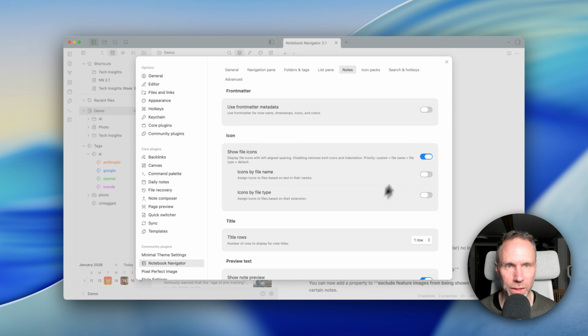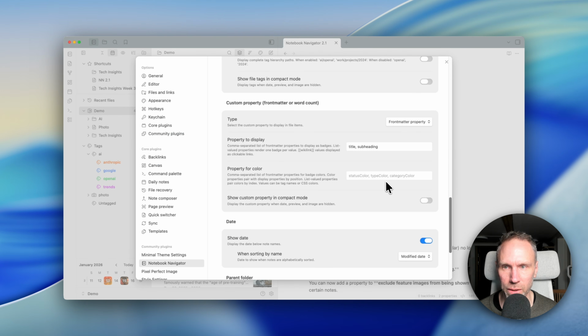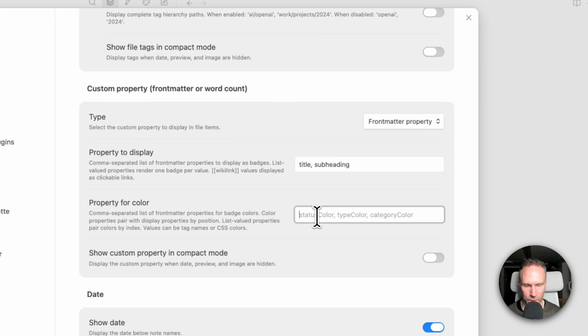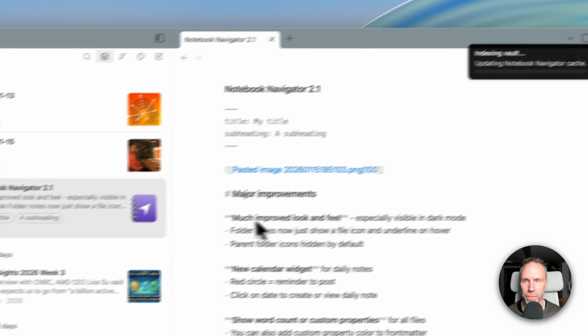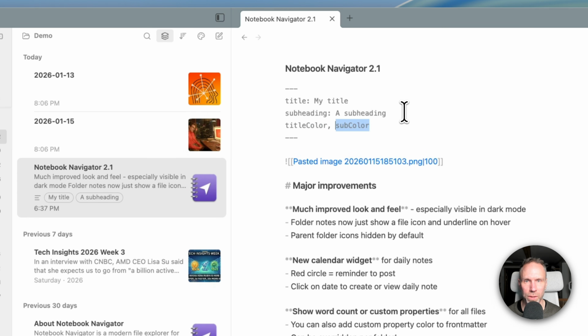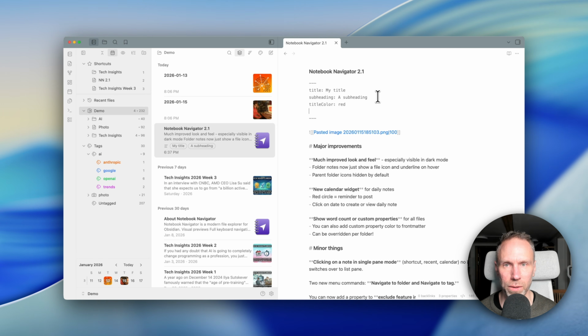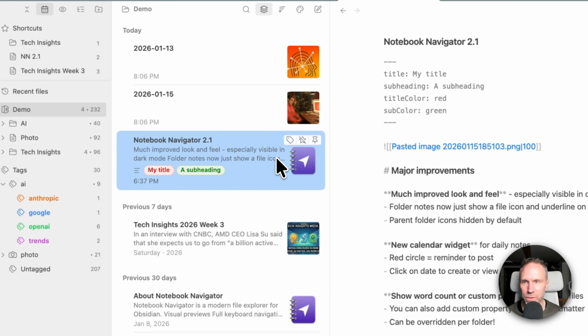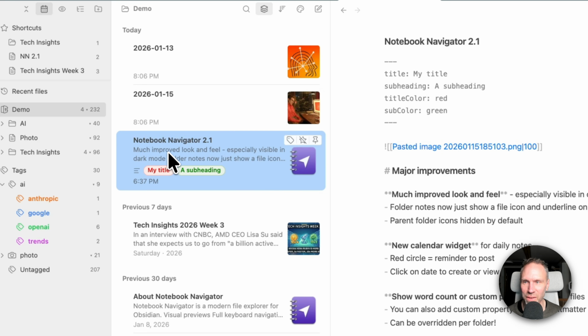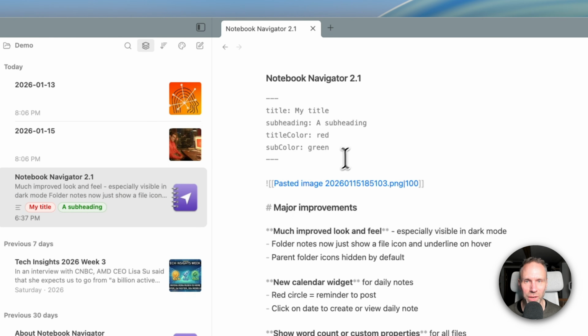Well, you can go into settings, scroll down to the custom property again, and you can then add two new fields, for example, title color and subcolor, like that. We close it, and we then add new properties, title color, and we put that to red, and we have subcolor and put that one to green. Now you can see that the custom properties have the colors red and green, and this is really handy.